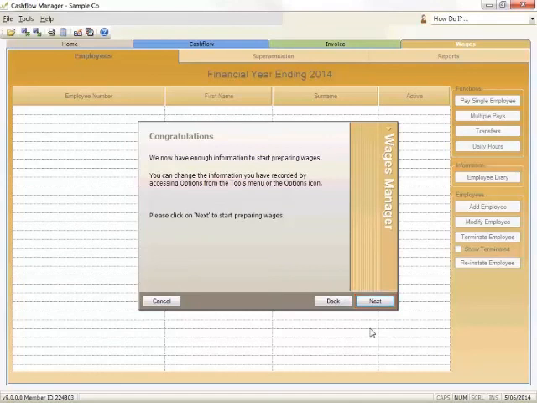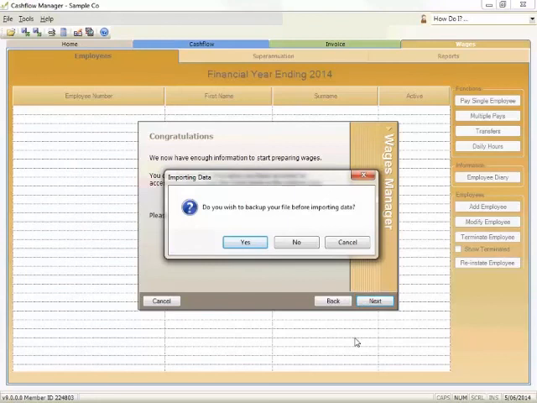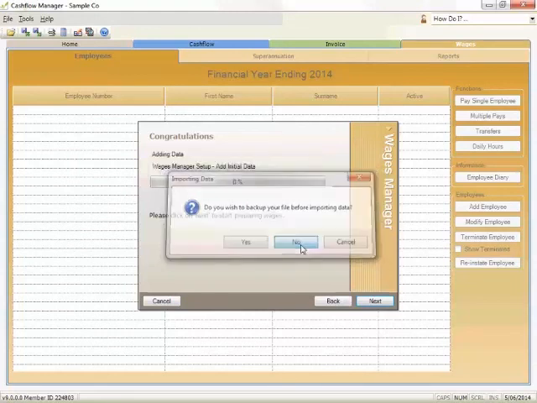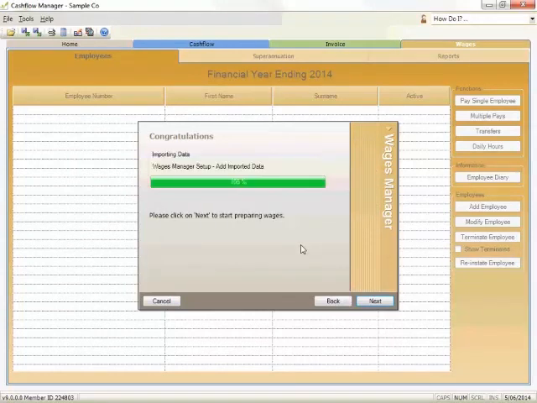The next screen will display a congratulations message. Once you've read the information, click on the Next button. You will then be asked if you wish to back up the file before data is imported. If you select Yes, you'll need to perform the backup routine. If you select No, the old file will be imported and you will be automatically taken to the employee list. You will now be ready to start using Wages Manager.